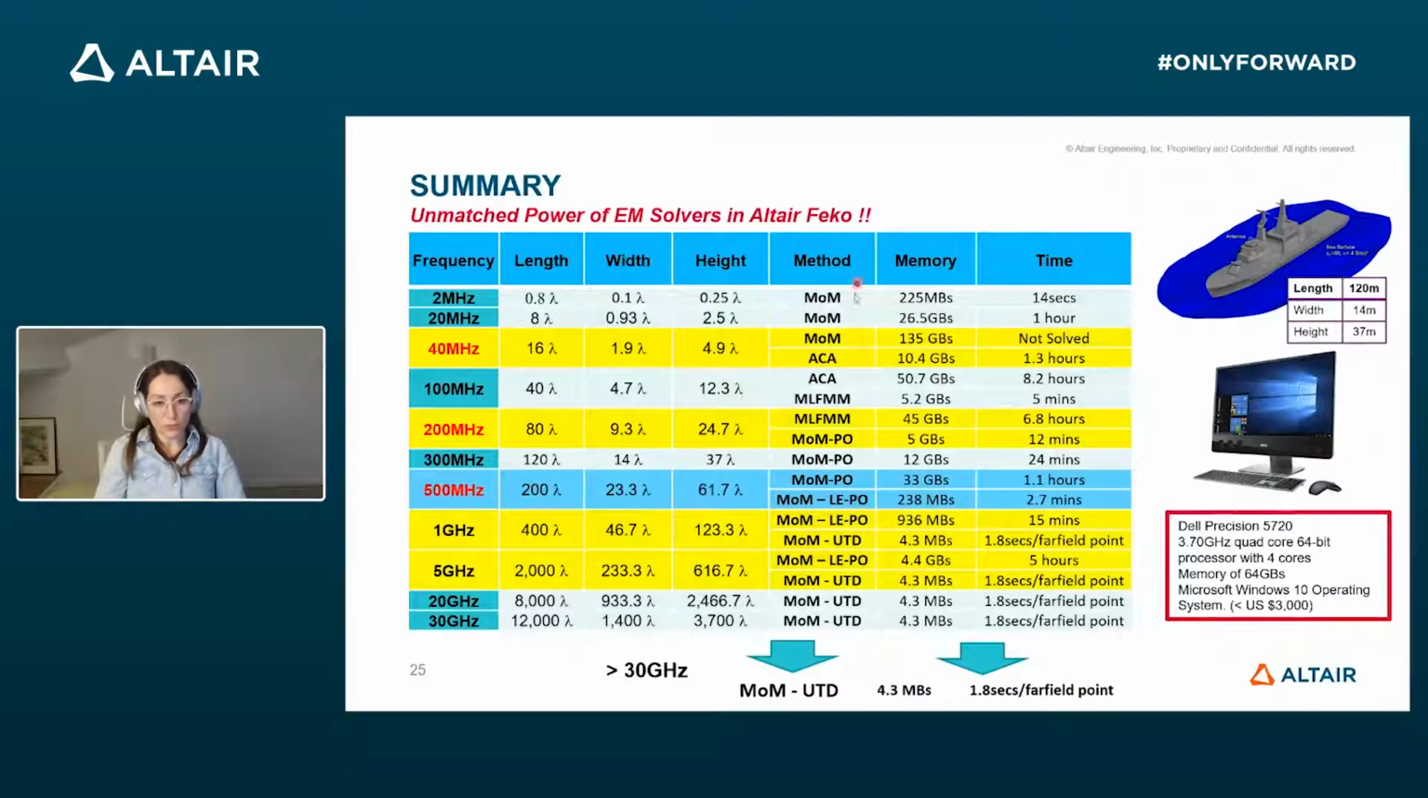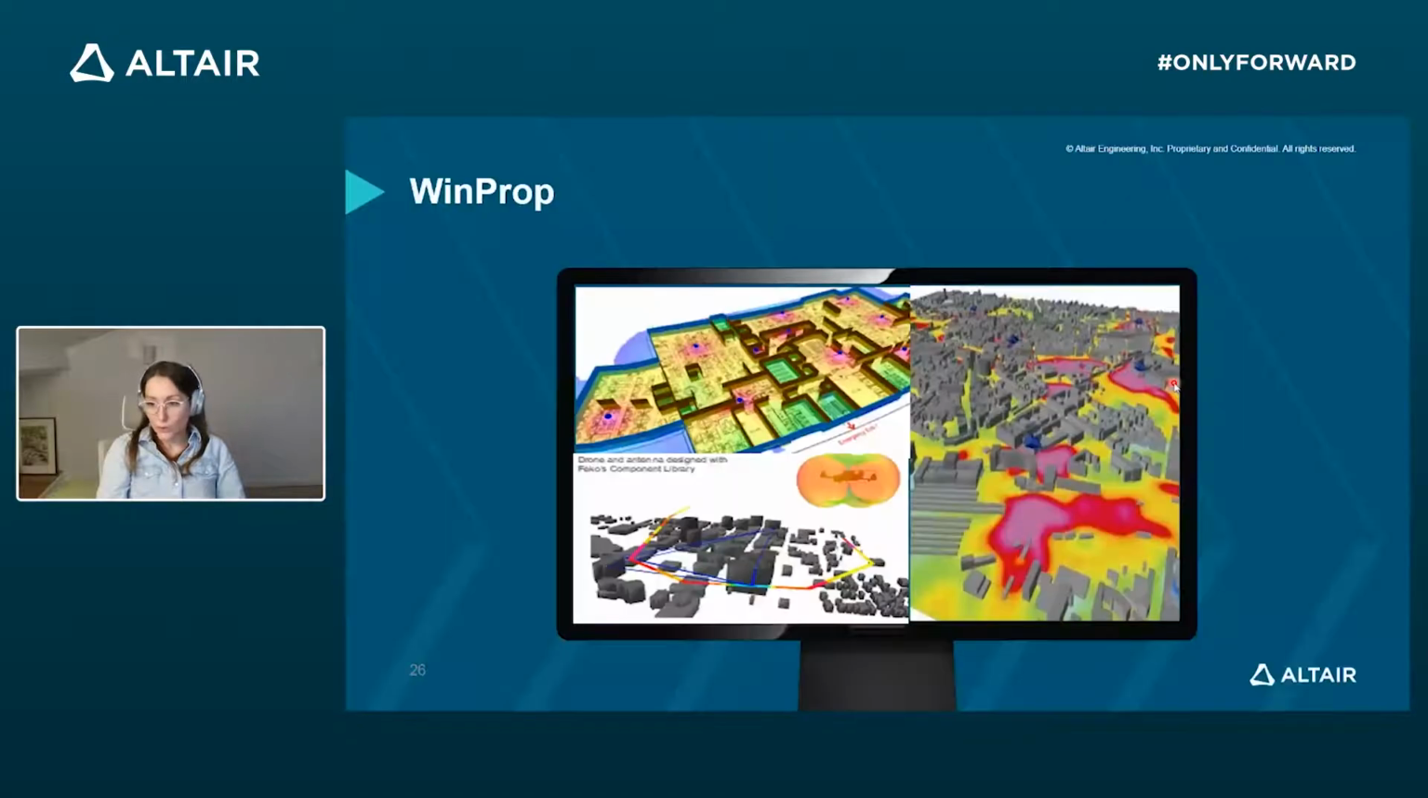And here we can see all the methods that were used for the different runs. So we start with the method of moments, we move up to the MLFMM with the frequencies going higher and higher, and then we start using the hybrid methods. So hybridizing the method of moments with the physical optics and with UTD, and we see how that scales. So actually, this is quite a big strength of Feko and its solvers for our users.